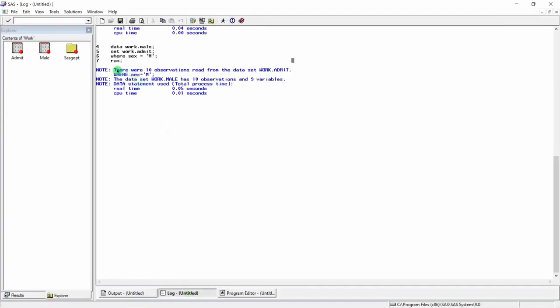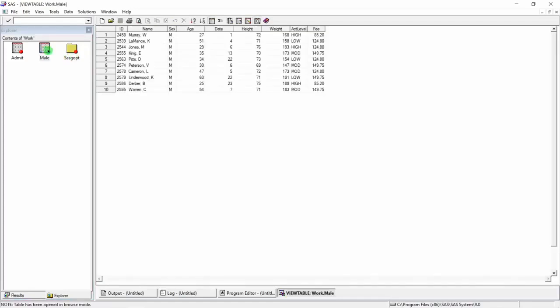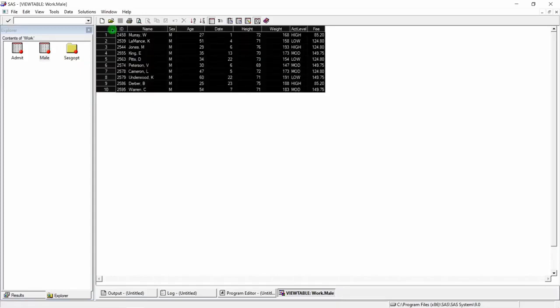So here the log says there were 10 observations read from the dataset work.admit where sex is equal to capital M. The dataset work.male has 10 observations and 9 variables. So because it's a where condition, it has only read 10 observations from the dataset work.admit where sex is equal to capital M. It has created the data in the work library by the name male. This data has 10 observations and 9 variables. So I'll open this male data here. In this data, we have only data for males here, 10 observations and 9 variables.